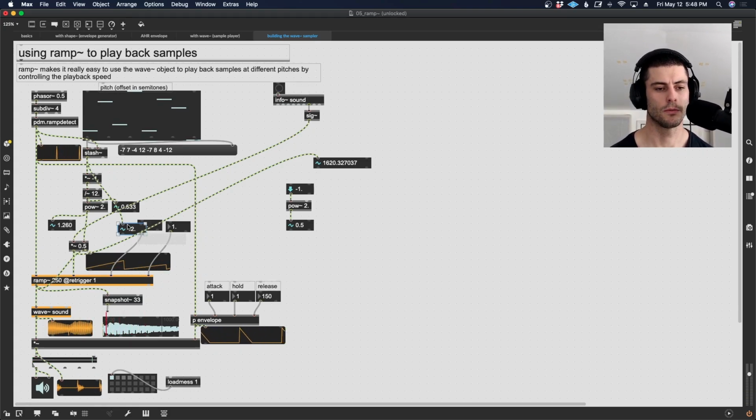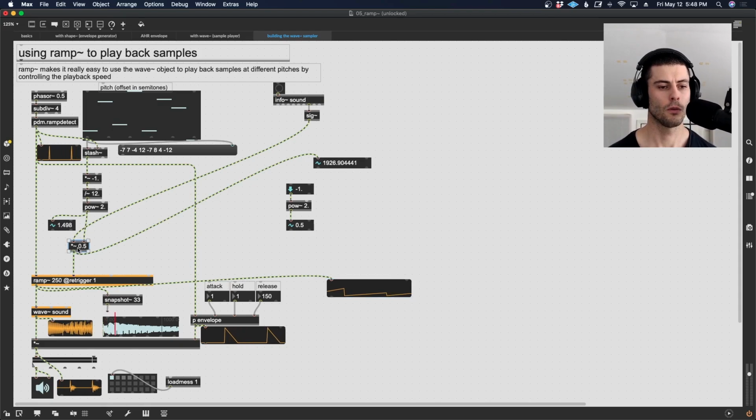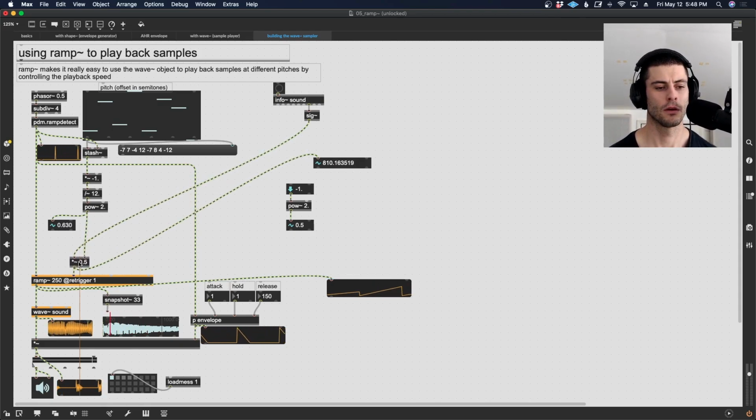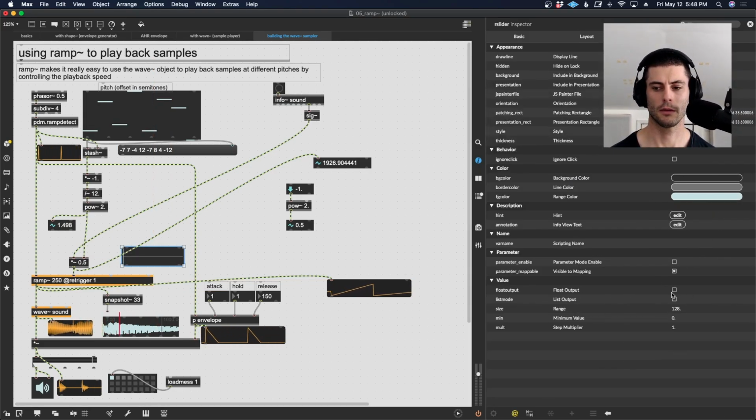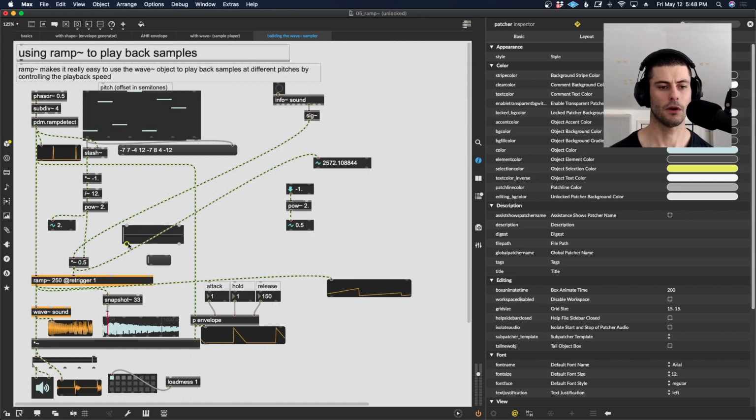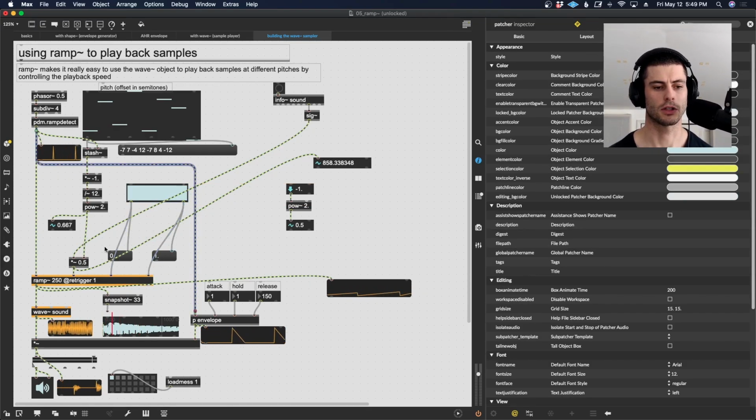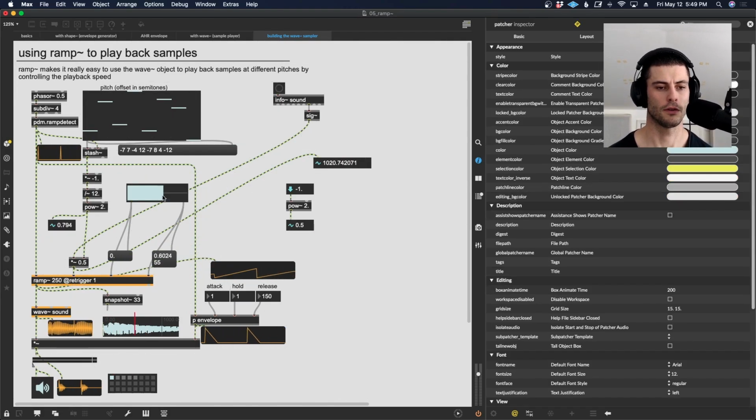There's one other thing I want to show you. If we wanted to use the R slider, I'm going to create an R slider, go into the inspector, put it into float mode, and set its range to 1, so that these are the kinds of values that we get. And just patch those in here so that we're actually creating ramps of different lengths. What you'll hear is that as I change this, I actually change the pitch.